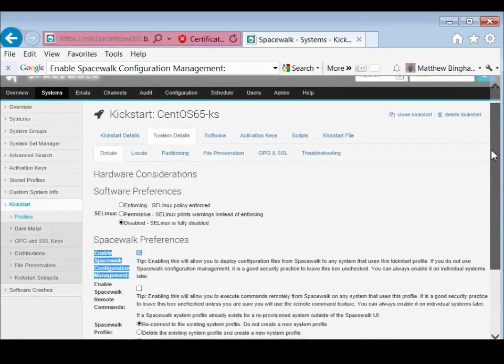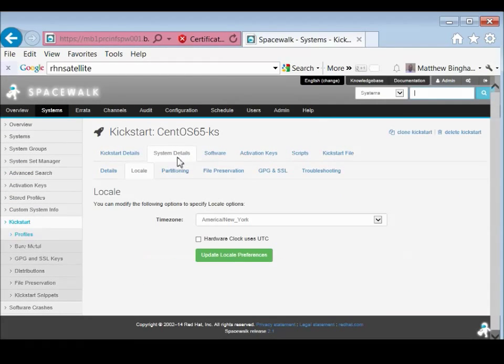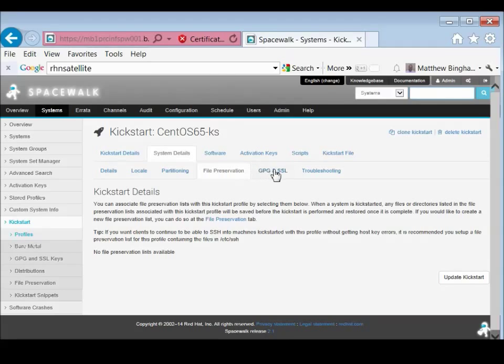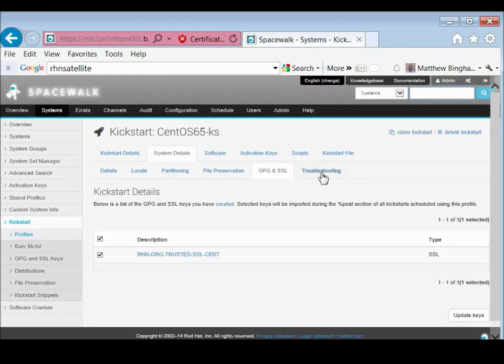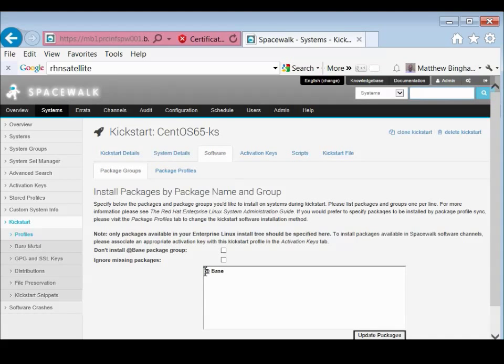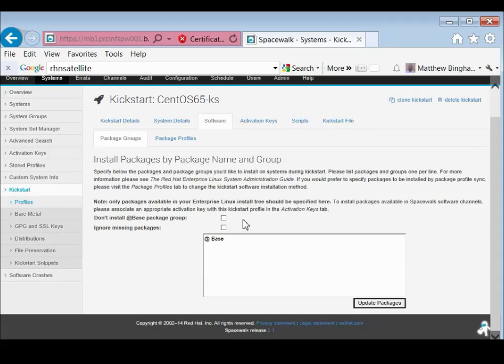I mentioned partitions. Here's the partition setup. You can change this to make it how you want it. File preservations, GPG and SSL, troubleshooting even, software. You can say base package, ignore missing packages, don't install the base packages. We do want base because we just want the bare minimum. And we're going to add some here as well. So we'll have the base.